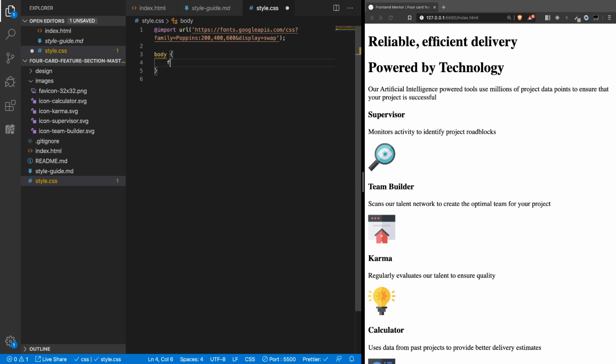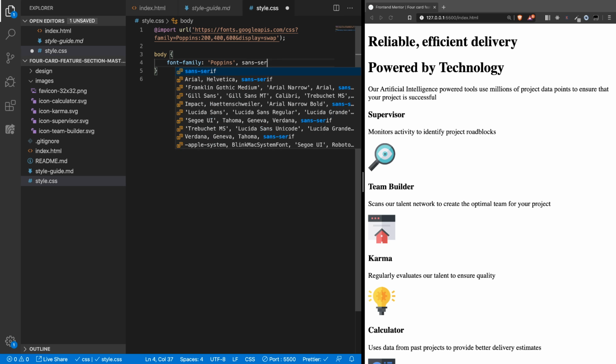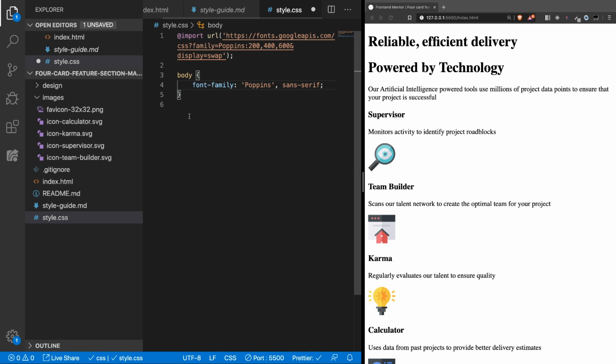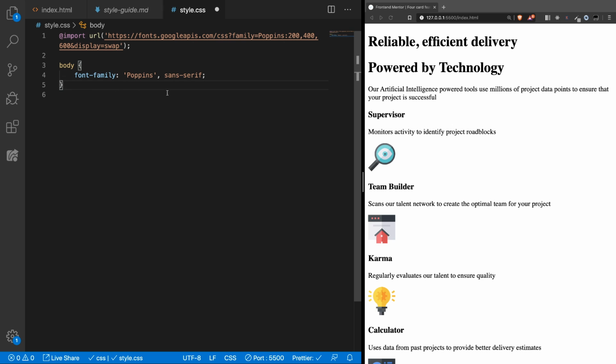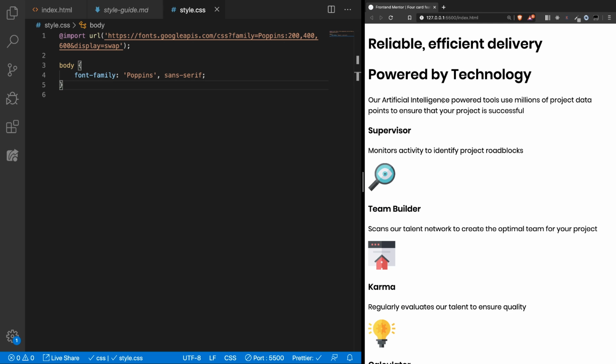And on the body, I can say font family Poppins, and let's have a fallback font sans serif. All right. Let me close this, save. And you can see that the font changed. Awesome. Awesome.